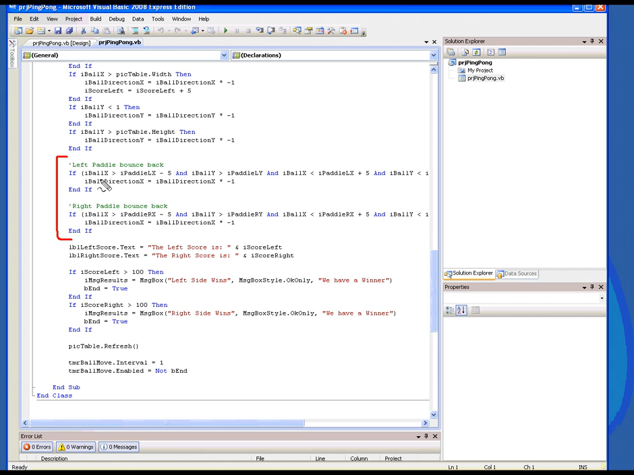Now let's analyze this. I'm just going to check to see if the ball ends up in that region I talked about. So I take a look at the ball and see if it's greater than the boundary I put on the left side of the right paddle. And I want to make sure that the ball is less than the boundary I put on the right side of the paddle. Now this is the left paddle I'm looking at here. Let's look at the one I actually did. Here we go, down here.